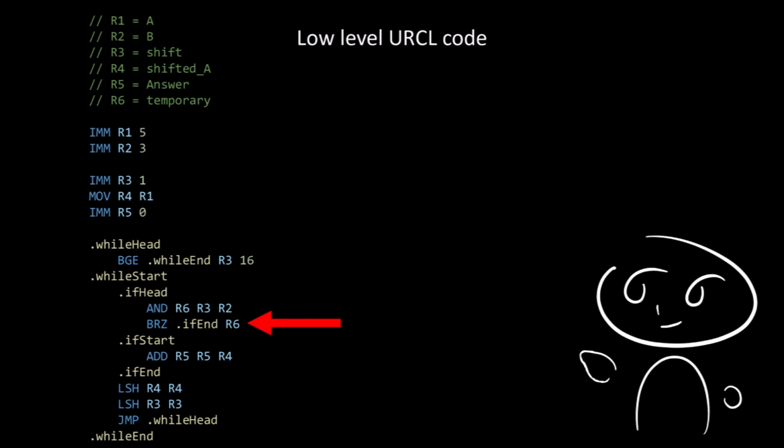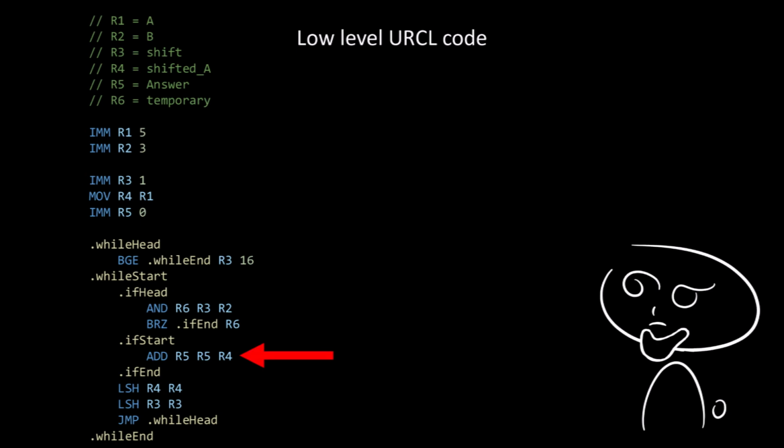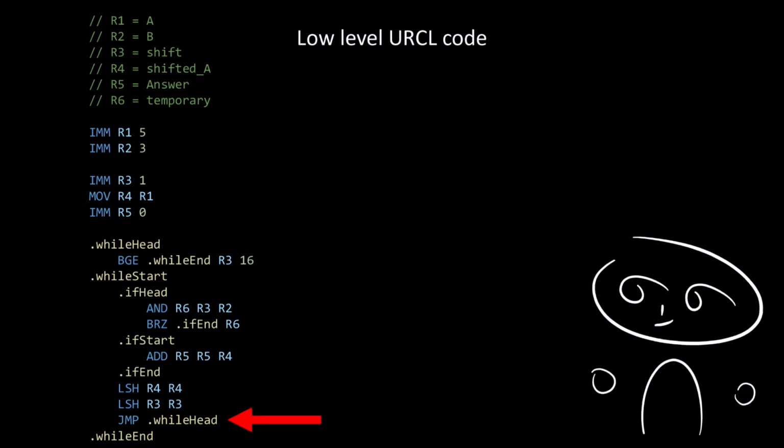Otherwise, we do the inside of the if statement, which simply adds register 5 to register 4, which is the answer added to shifted A, and put the result into the answer. Then we left shift register 4, which is shifted A. Then we left shift register 3, which is shift. Then we jump to the beginning of the while loop. Brilliant! We now know how to multiply using software.